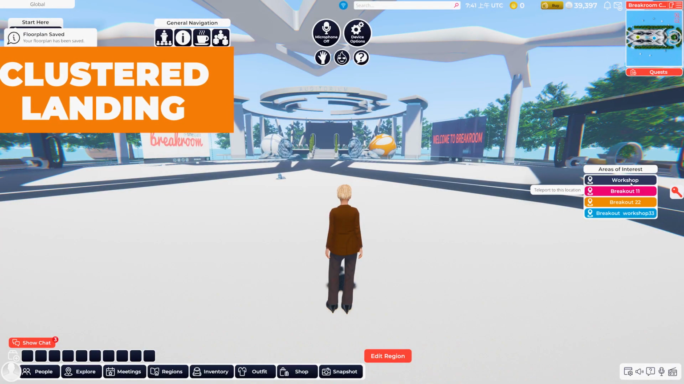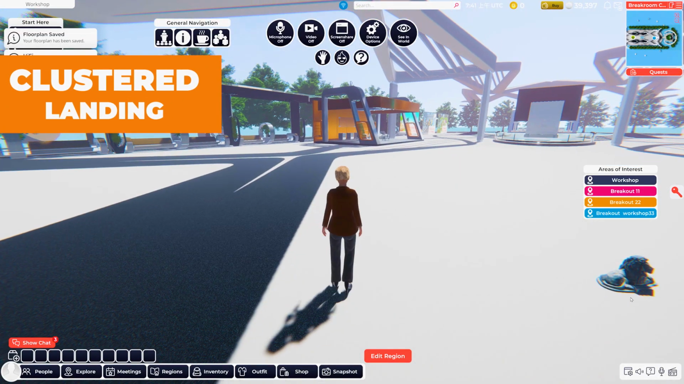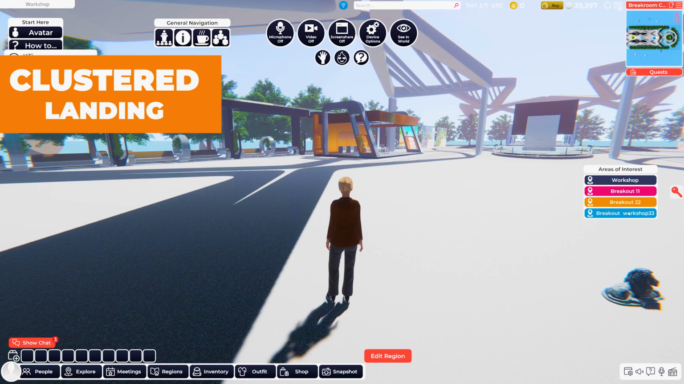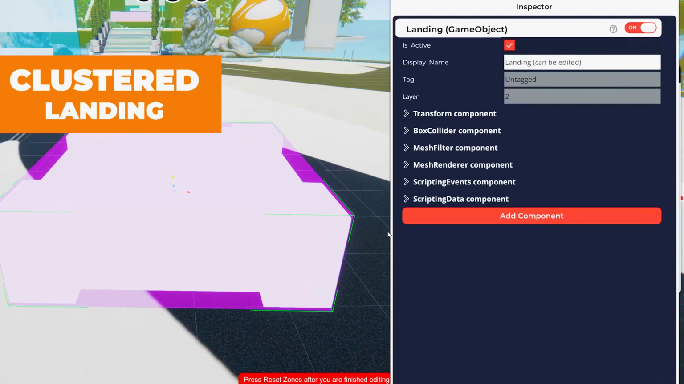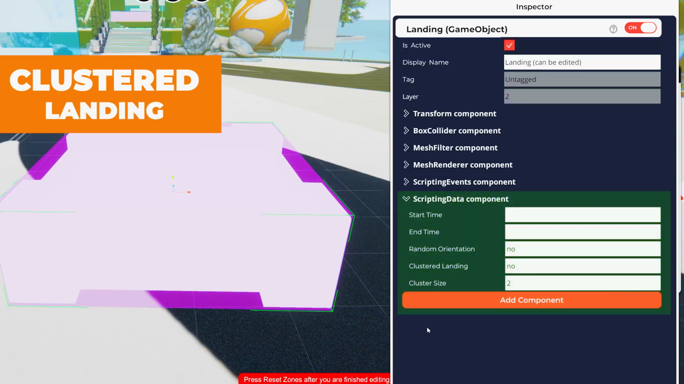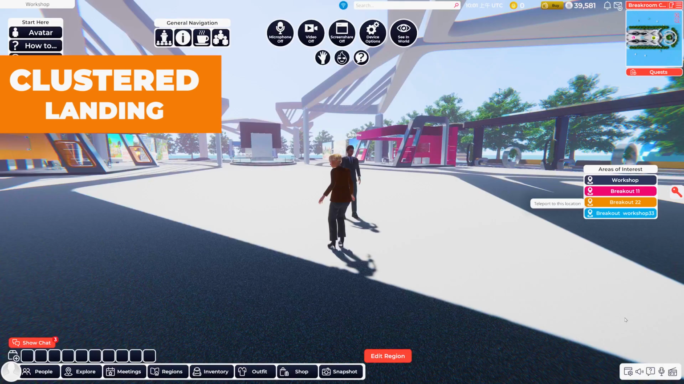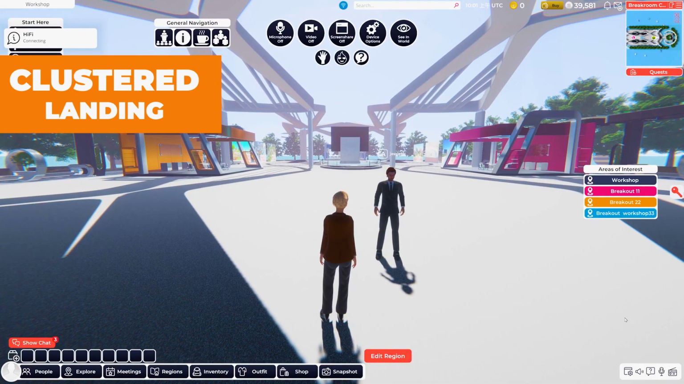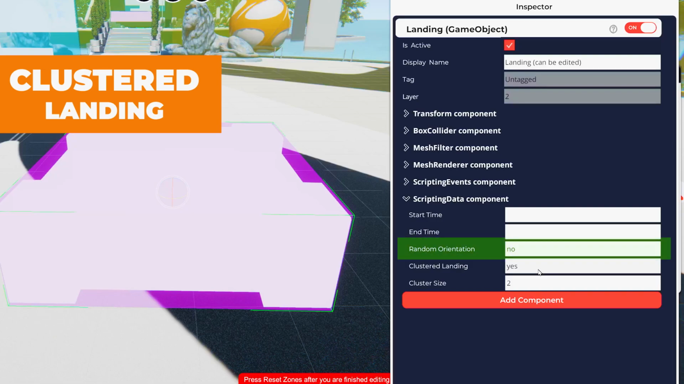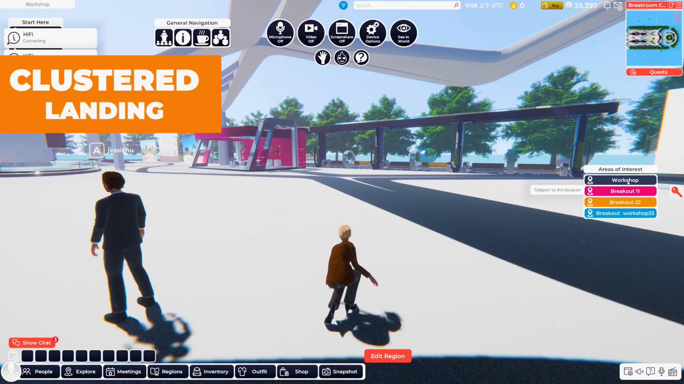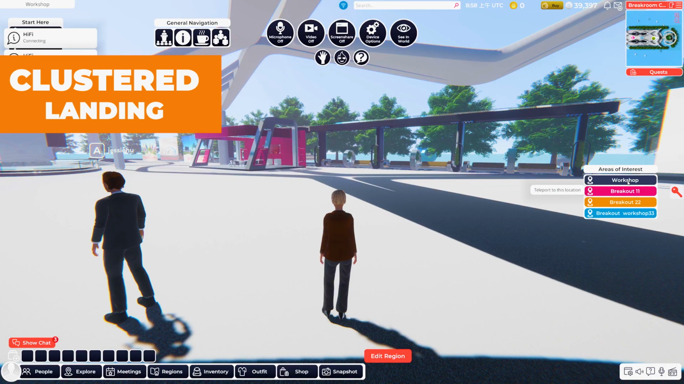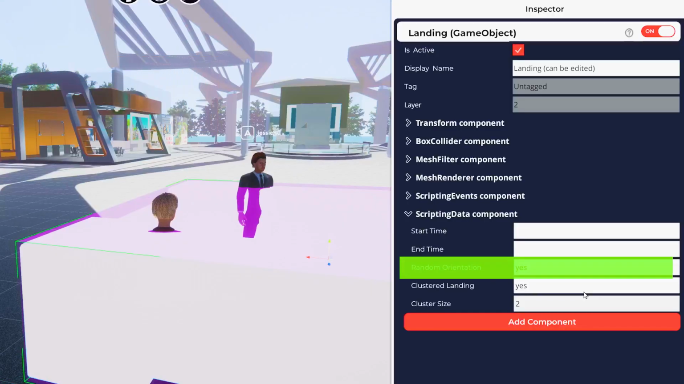By enabling the clustered landing option, you can arrange for users to arrive in groups within the zone designated by the landing pad object. To enable clustered landing, expand the landing object's scripting data component and enter Yes into the clustered landing field. If you want users to arrive in a cluster facing each other, enter No into the random orientation field. If you want users to arrive in a cluster facing in different directions, enter Yes.